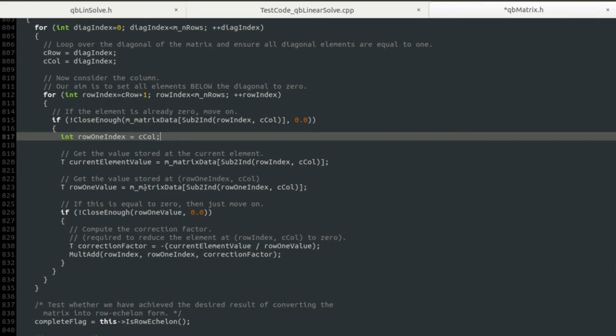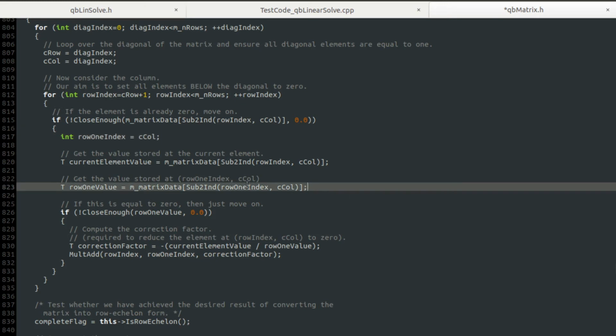So row 1 value is equal to that. That's the diagonal, effectively, because C col is equal to the diagonal index. And we're going to see if that value is close to 0, then just move on. So if row 1 value is close to 0, then we can't do anything because we're going to divide by this value. If it's close to 0, then it doesn't make any sense to do that division. So we just ignore that and move on, and we hope that when we come through the process again, that problem will be solved.